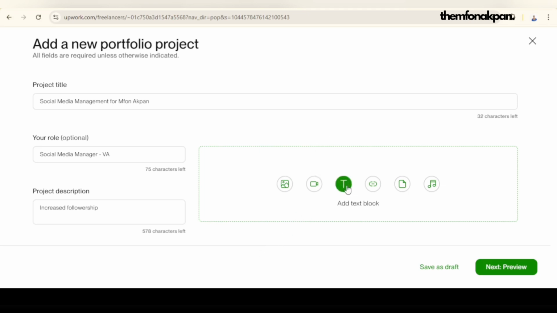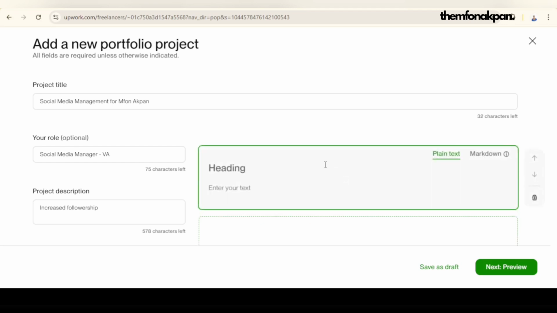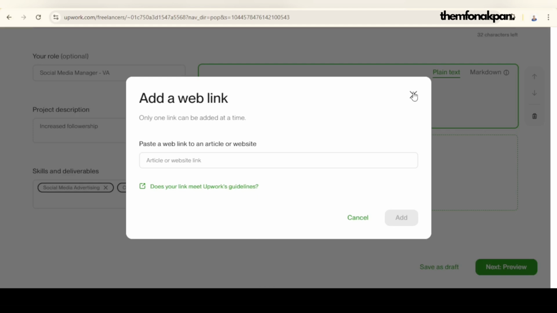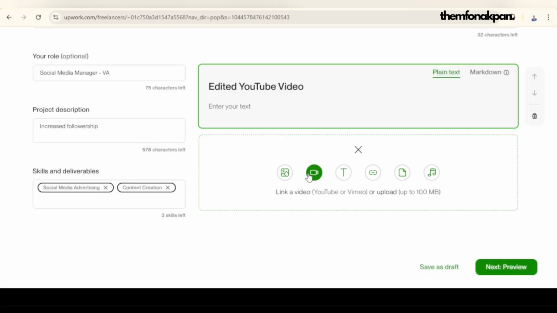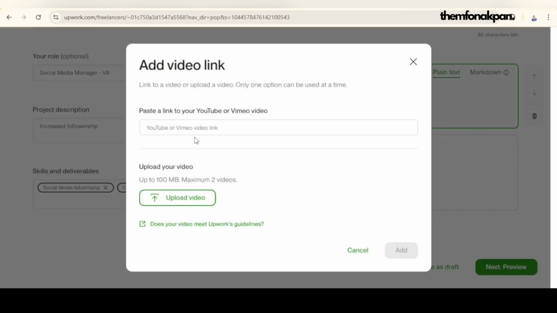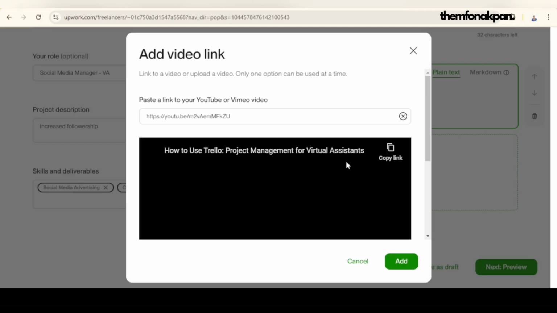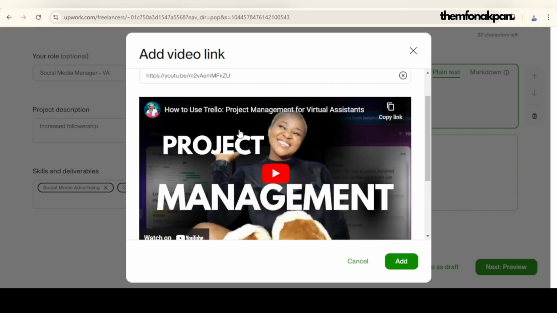What I want to do now, I will come here where it says add text block, and then I'm going to say edited YouTube video. And then I'll click on add content. It's a video, so I'm going to click on video. You can upload the video if you have it, or you can just add the link like I am doing now. And then it's to bring up the video.